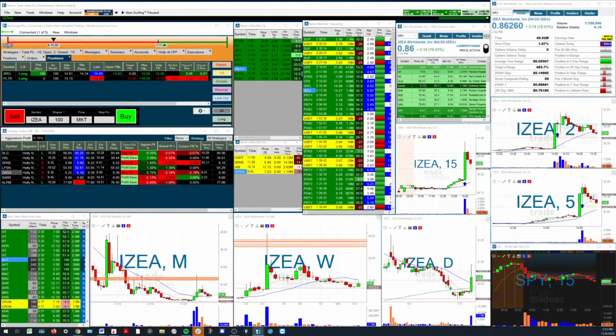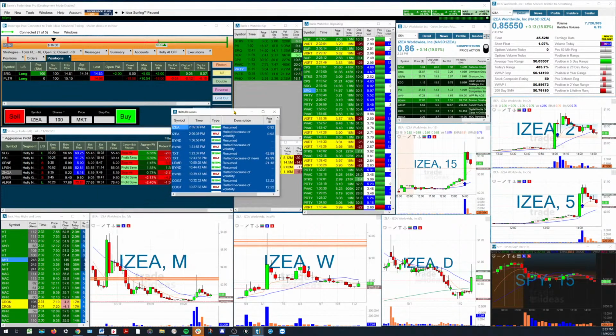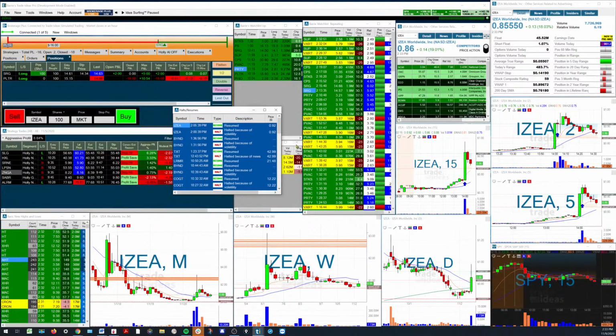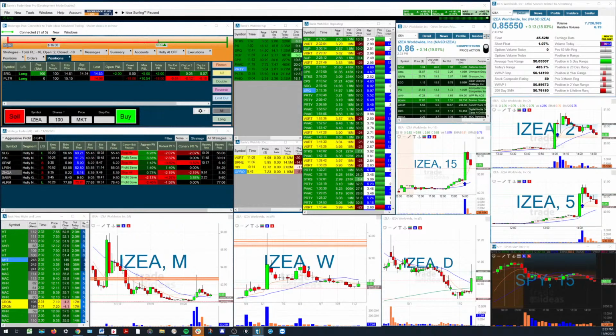I haven't even checked these halts. I haven't had a chance to, but yeah, Isaiah got halted. Again, this halts and resumes is another scan that I'm sharing. Just go to my home page and go to the scans, and it's one of the scans I'm sharing if you want it.